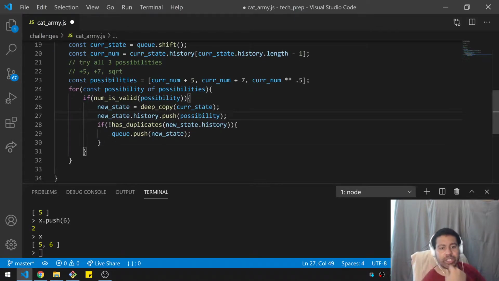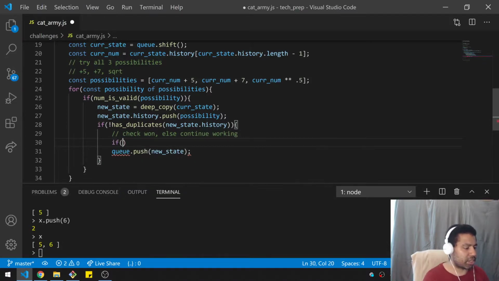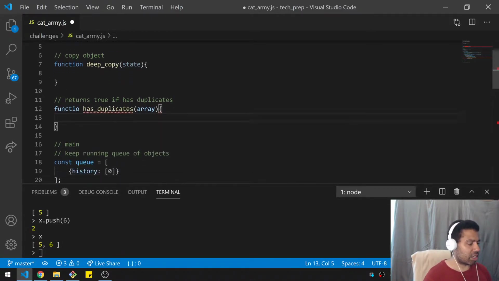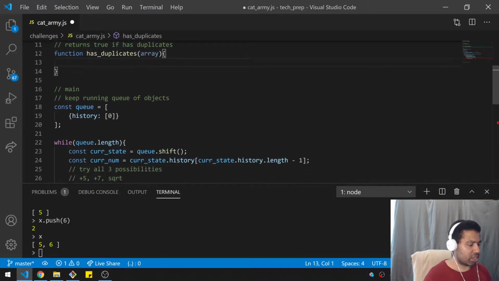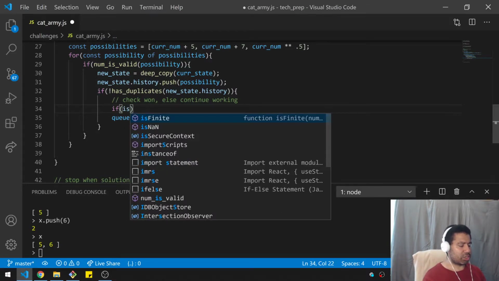Okay, so the last thing I haven't checked is the winning solution. So if there are no duplicates, then I can just check if one. So check if one, else continue working. So I need to do this has duplicates function, and then another one which is, so if is solution.